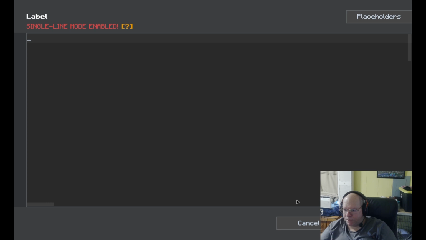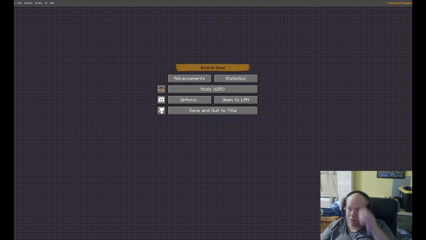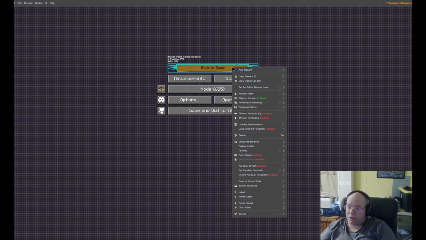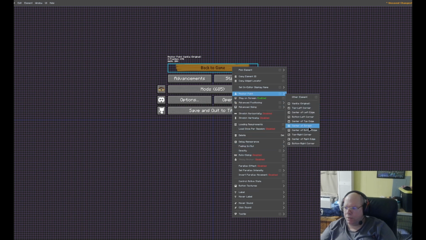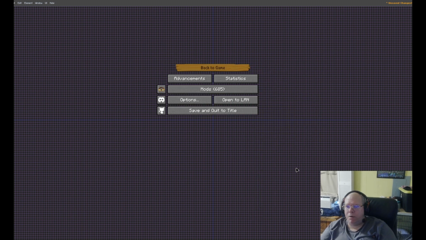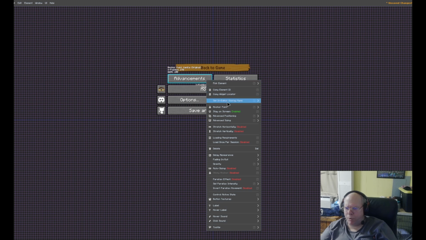Label, set, done. Good, got rid of the label. Oh, got to make sure that anchor point is set. Anchor point, center of screen. And a reason why you want to make sure those anchors are set is because if you don't, things can move all over the screen. So let's go ahead and I'm going to change one of these and not set the anchor point, and it should by all rights move around the screen. So that one's advancements.